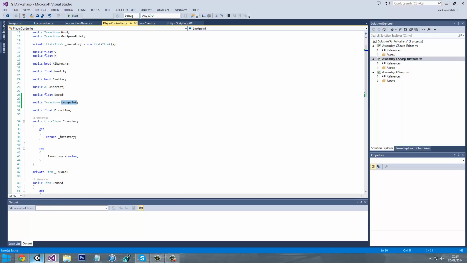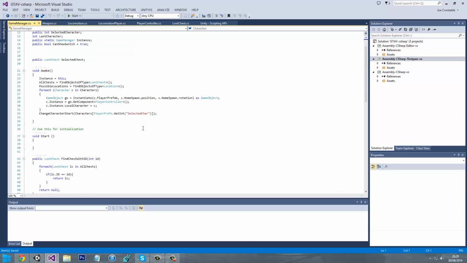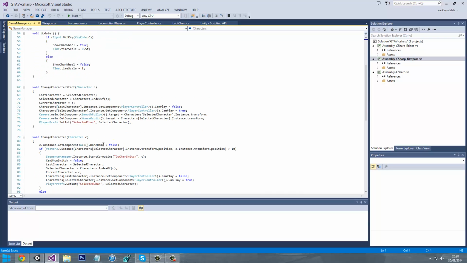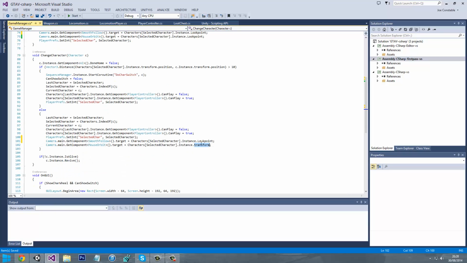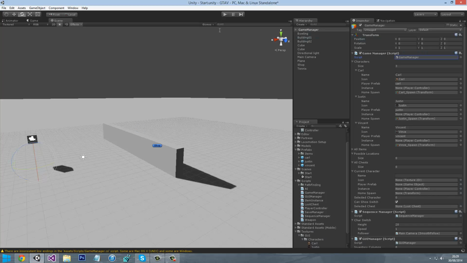I believe we did that in Game Manager, where we set all of that. The target equals instance dot look point, and do the same for all of them in change. All of the change characters. So change character start and change character in Game Manager.